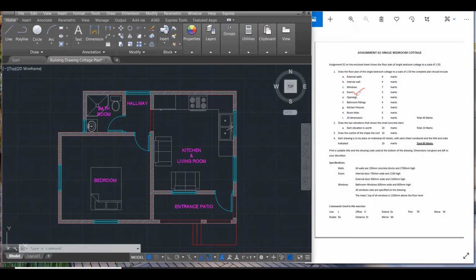Doors, tick. Openings, these are the openings here. Right here. These are the wall openings or just openings. Bathroom fittings, tick. 1, 2, 3 in. Kitchen fixtures, 1, 2, 3. So that's a tick. Room titles: hallway, bathroom, bedroom, kitchen and living room, entrance patio. So that's a tick. Last thing I need to do, 10 dimensions.